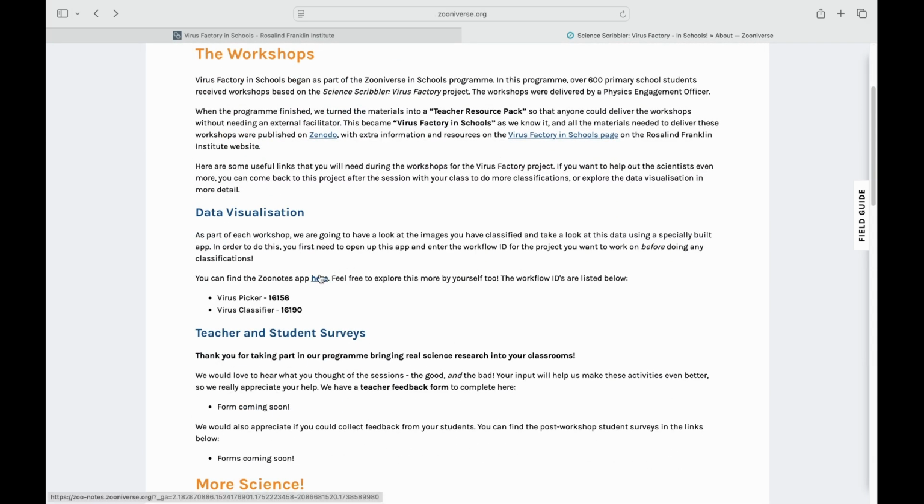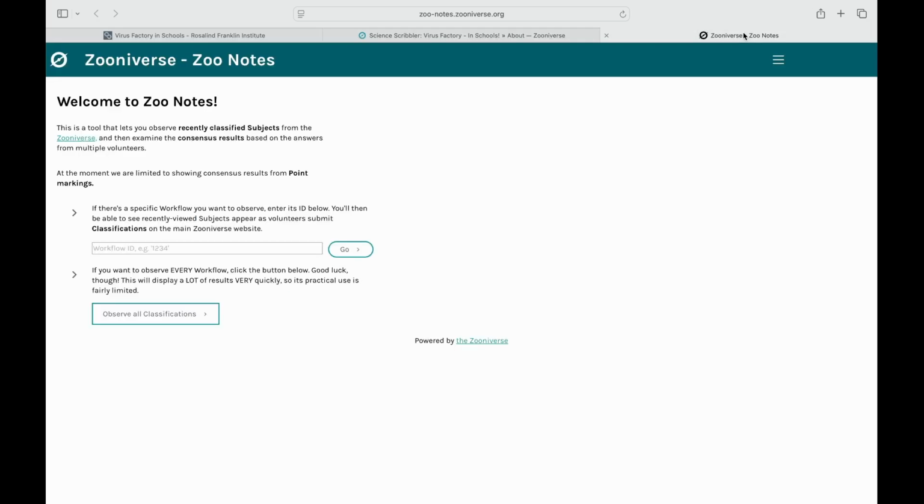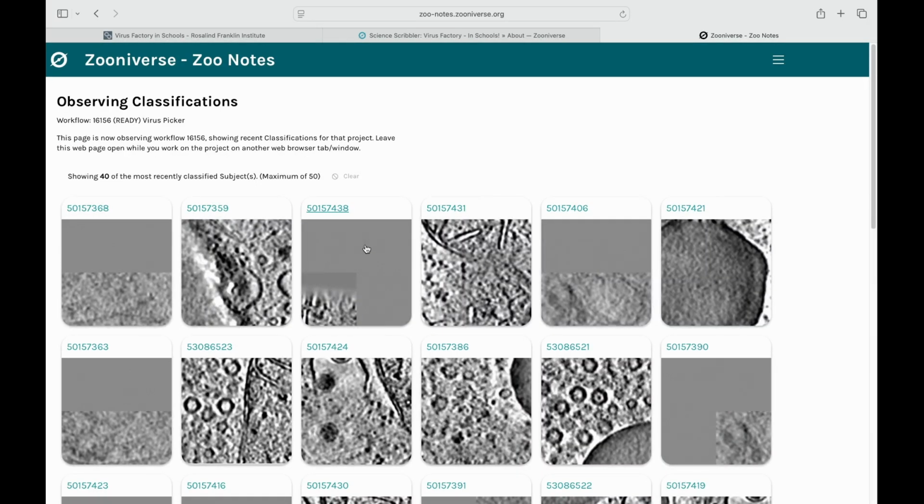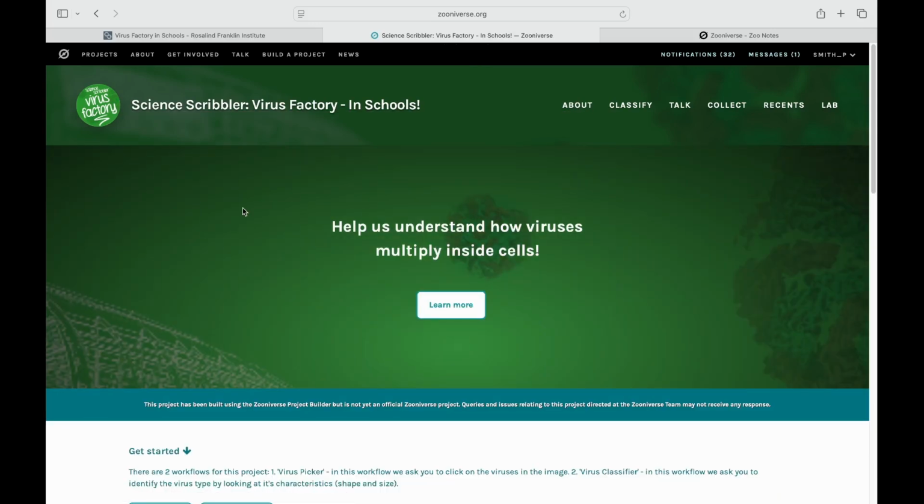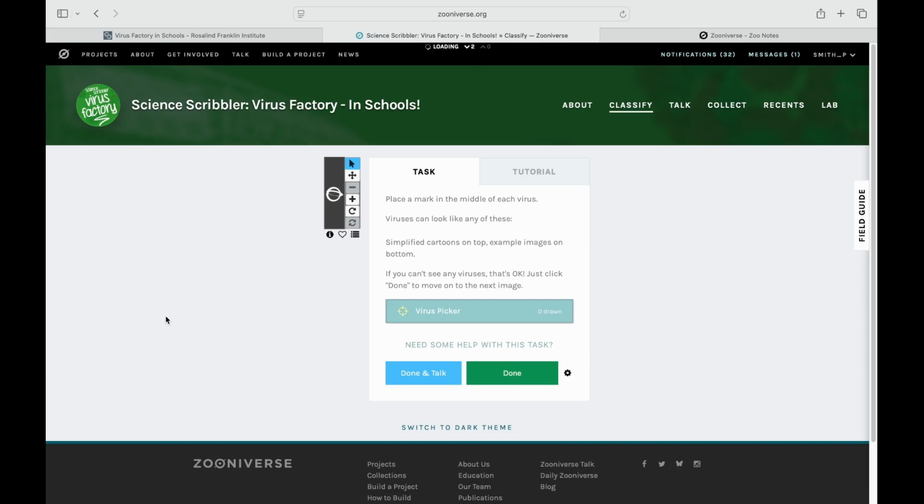If we open Zoonotes in a new tab and copy this virus picker workflow code 16156, and put it here, you'll see the most recent classifications that have been submitted in this project. What you'll do here is leave this tab open, go back to the main page, and get your students to classify. We opened the picker workflow in Zoonotes, which means that we need to classify on the picker workflow through the Zooniverse page.